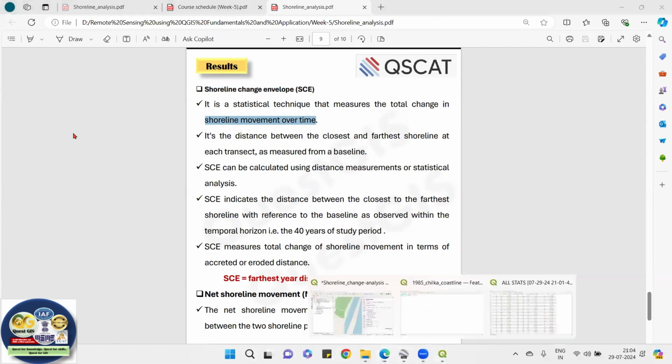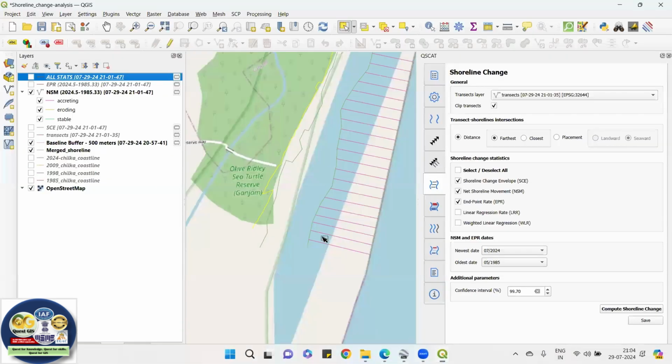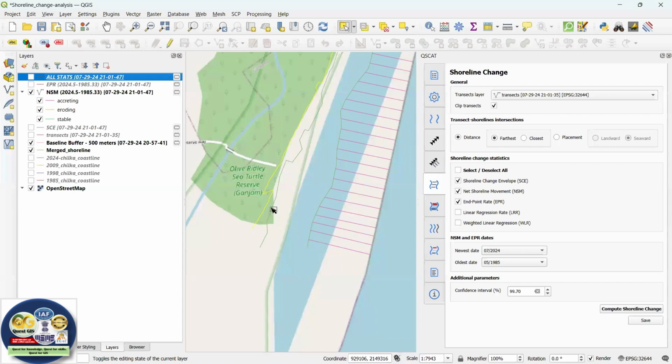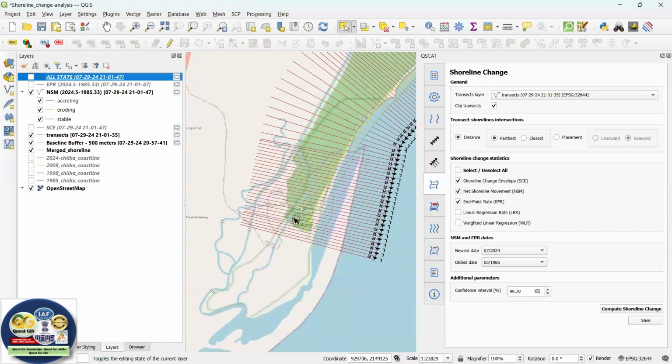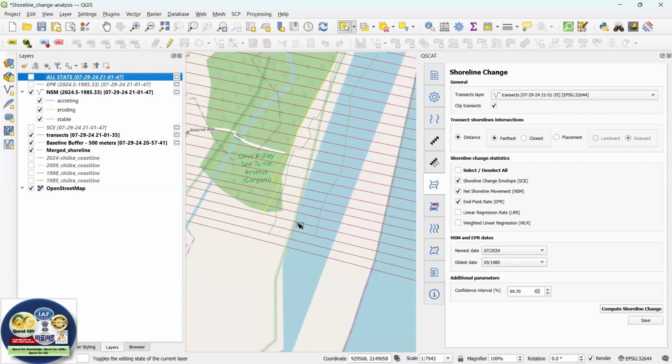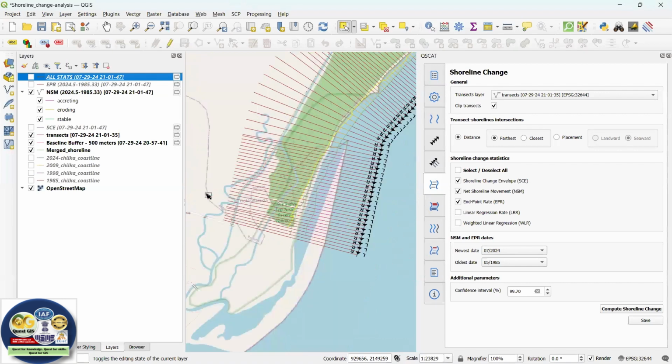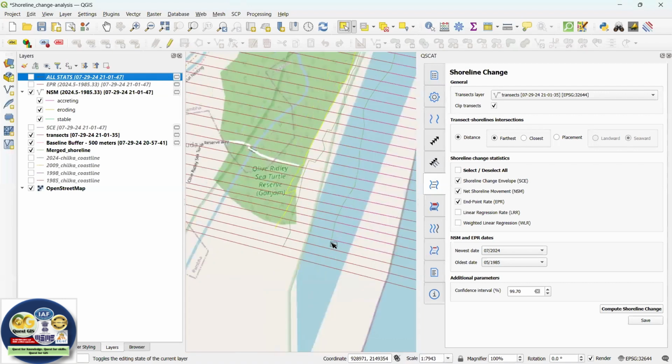Okay, so for each transect that you see here, you will find the difference between the closest year. Along this transect, if it is the closest year and if it is the farthest year, it will calculate the distance, or the net shore movement, between the two. If this is the farthest year and this is the closest year, you will find the difference between these two.